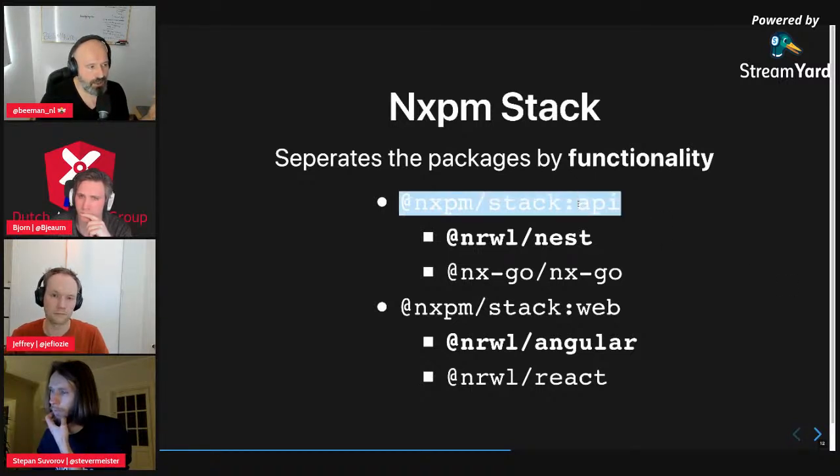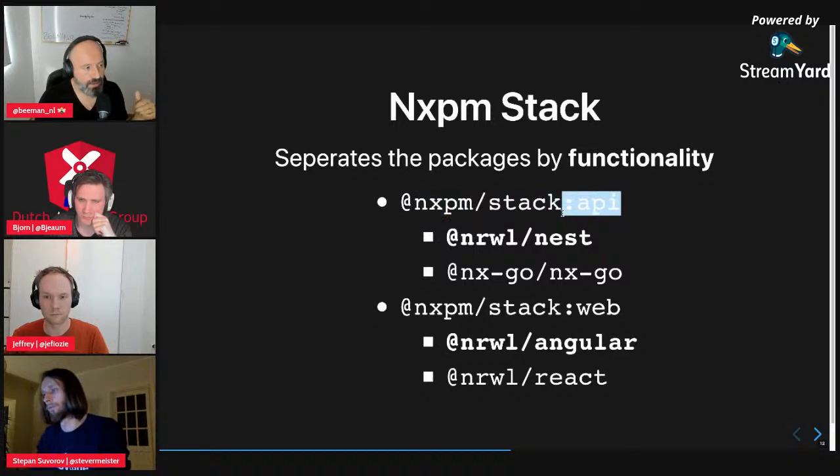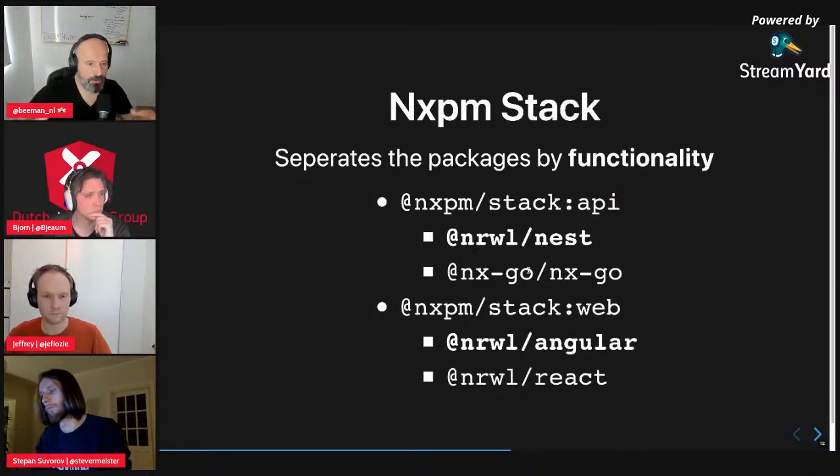layer based on functionality. And where NX generates one library per command, NXPM stack generates a whole bunch of libraries. So for the person asking earlier on if you can do this in a new workspace, you can take a new workspace, install this dependency, run this generator API, and it will generate the API app, its end-to-end test, and a whole opinionated structure on how to do this. So we're no longer talking about, hey, I'm going to add a library to my project. No, you're going to add a functionality.